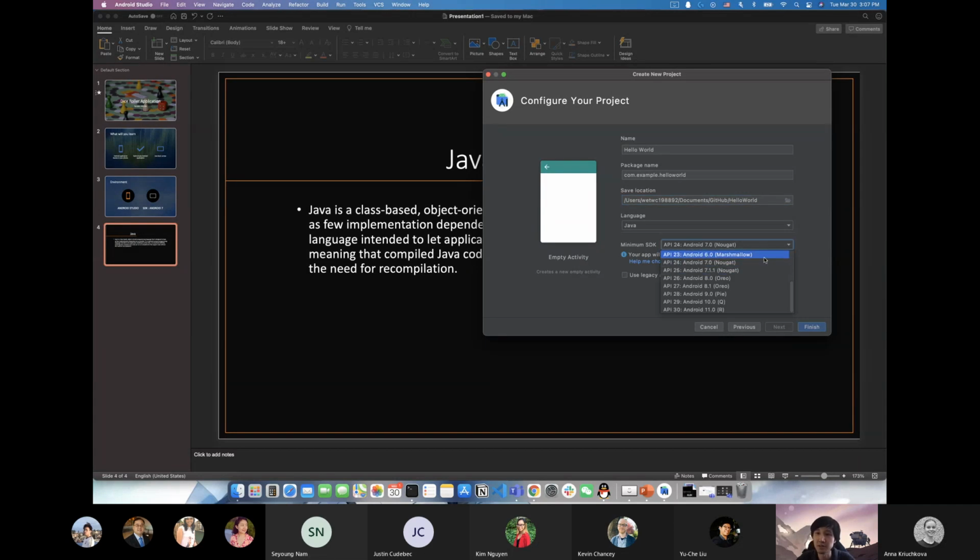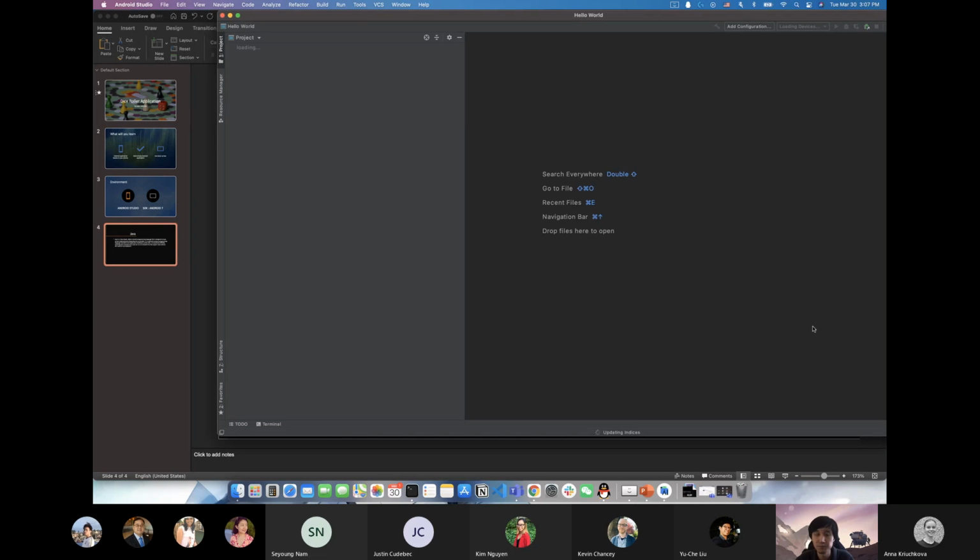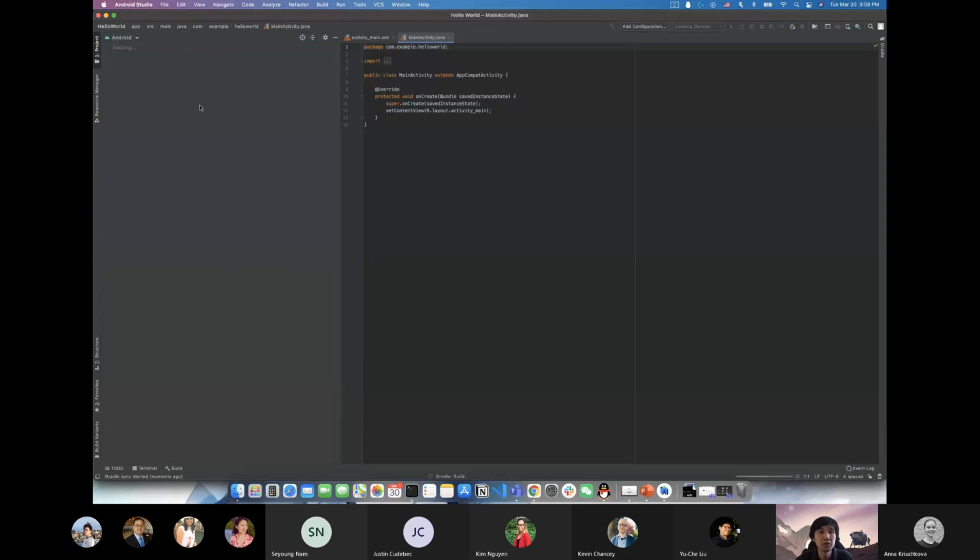This is for different Android versions. Most Android phones are now more than 7, so let's stay with 7, so it can run on most Android phones. And then click Finish. It will start loading something, and it will take some time.